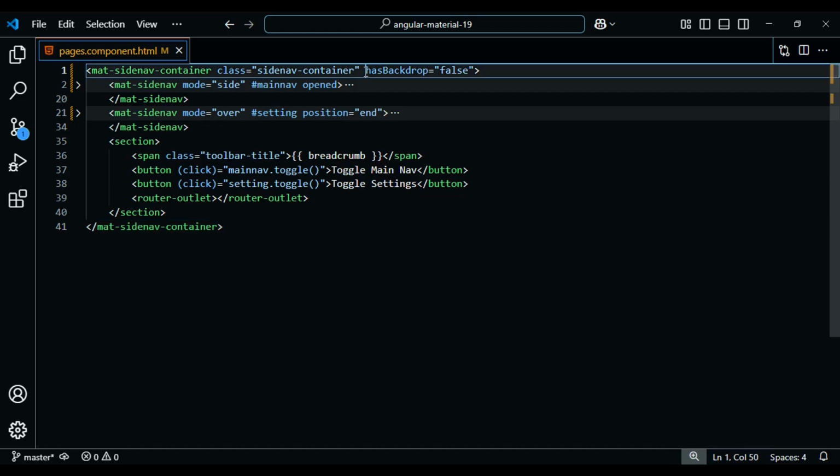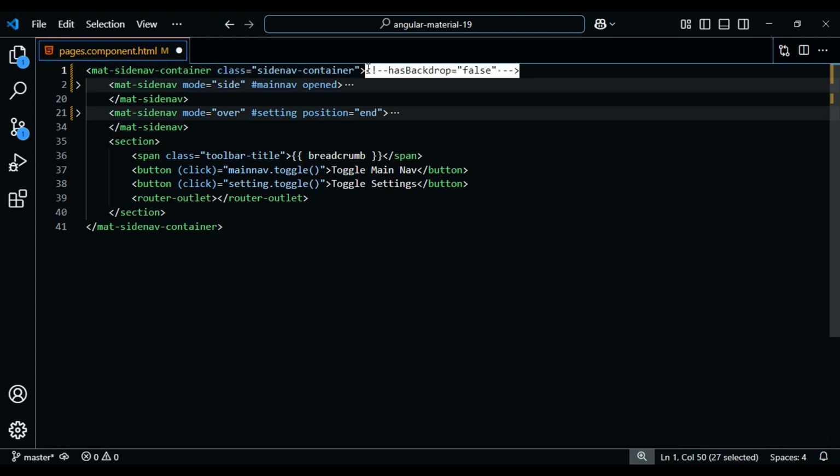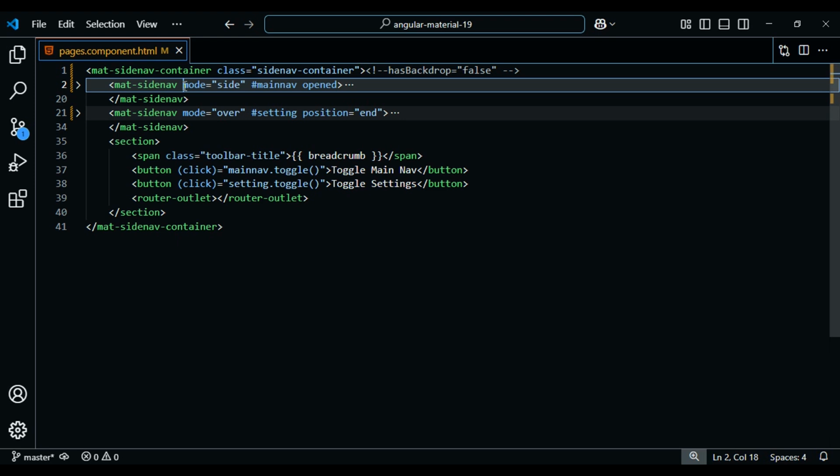Back inside of the container here, I'll remove this. And then also I'll add in a commented out section. And that should add back in our backdrop for our right panel. Now for setting the width for our left side panel, I'll add a class here. And I'll call it main-nav. Then we could target that to set a CSS width.